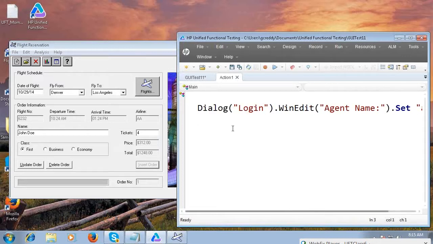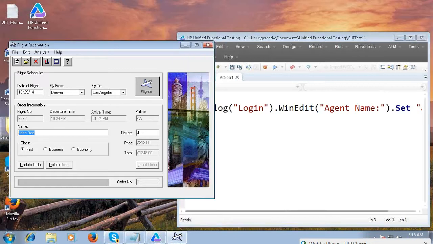Then how to generate that statement? I want to capture this value. Object is in enabled state only, but we can't record that statement. We have two possibilities for generating non-recordable statements. First, add object to object repository and type the script. That is one possibility. Another possibility is using step generator.